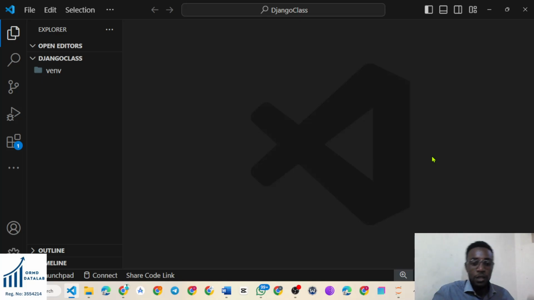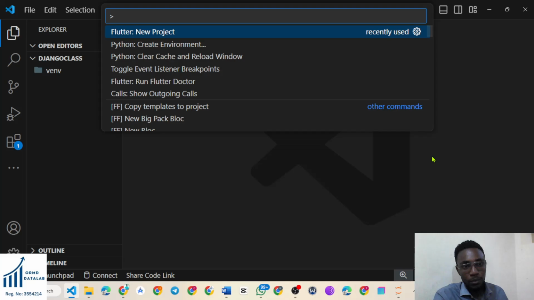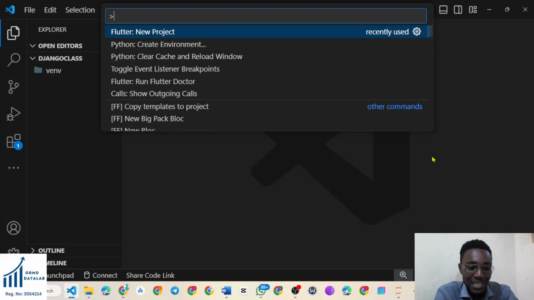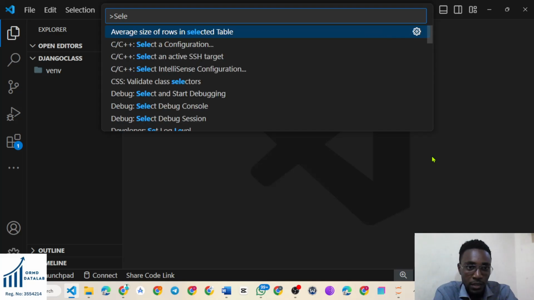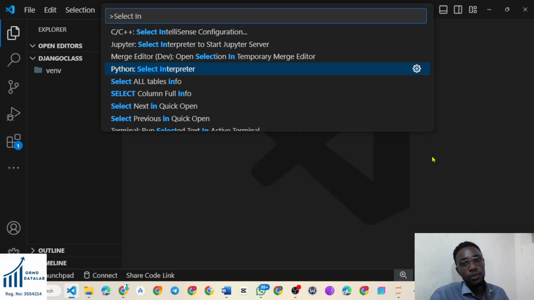So I'm going to go to my palette, which is Control P. Once you press Control P, it's going to show a palette. Then you press greater than, then you should see Python: Select Interpreter. So this one right here, Python: Select Interpreter.